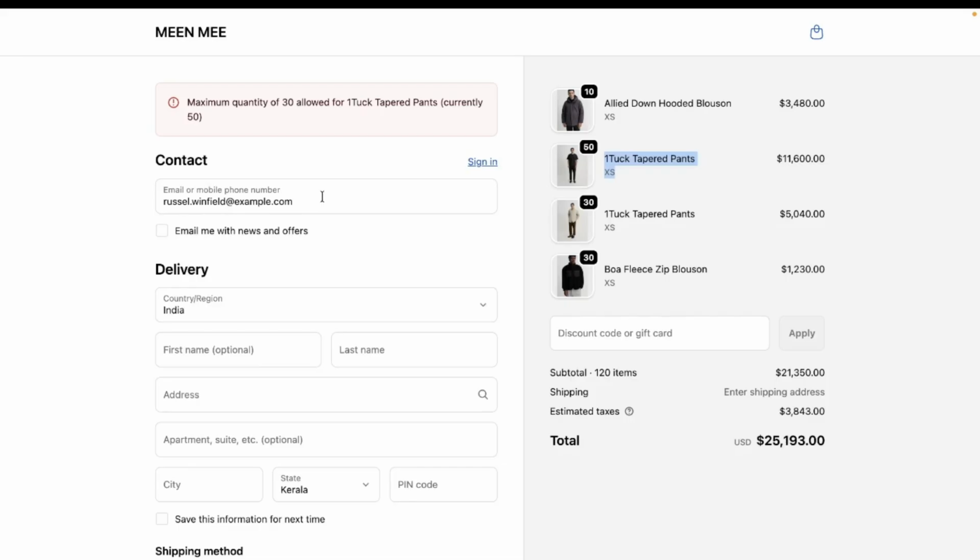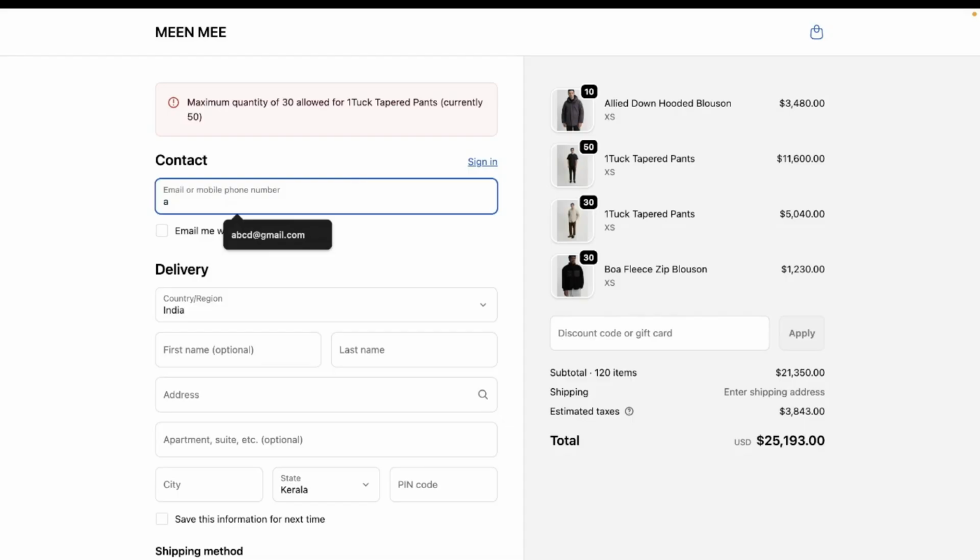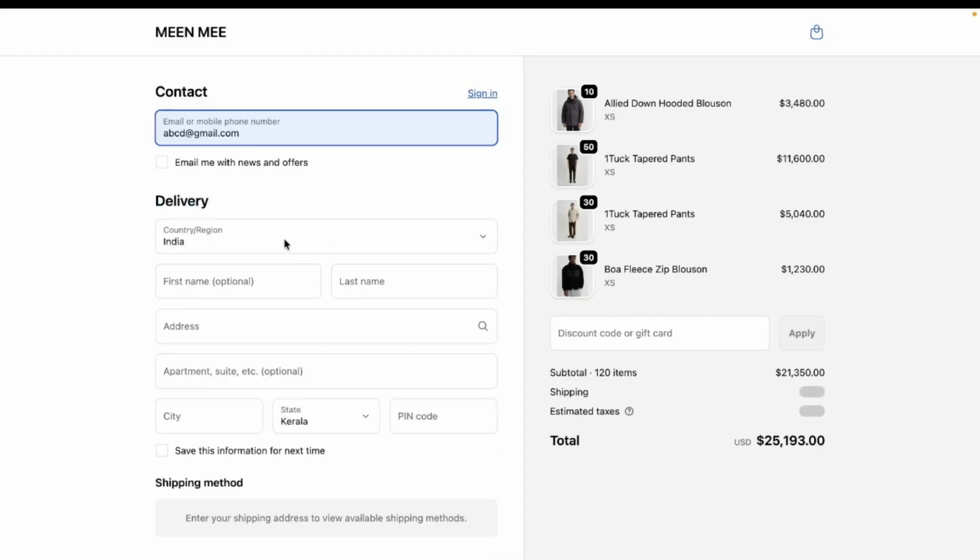And this error message is showing because we have added the gold member details, or the gold customer details, here. Let's try with some other customer details. Now I'm adding some other customer which is not tagged with gold. Now you can see that the error message has gone even though the maximum quantity rule is violated here.